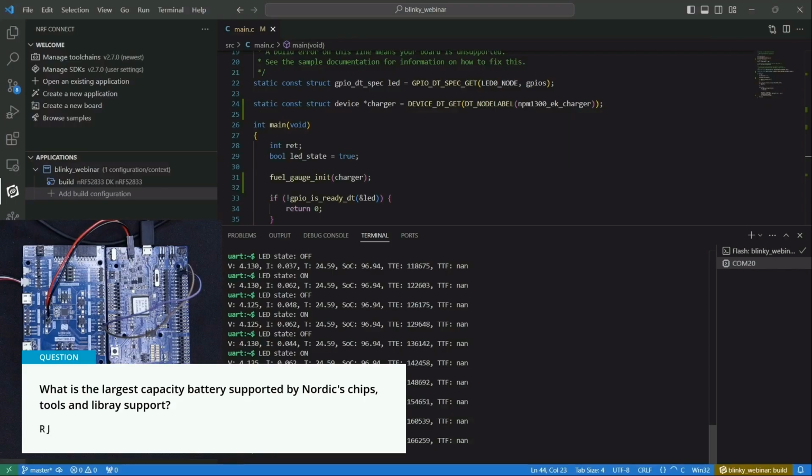What is the largest capacity battery supported by Nordic chips, tools, and library support? Basically, if you can deal with having only 800 milliamps of maximum charge current, you can use as large a battery as you want in terms of capacity, as long as it's on the correct voltage levels.